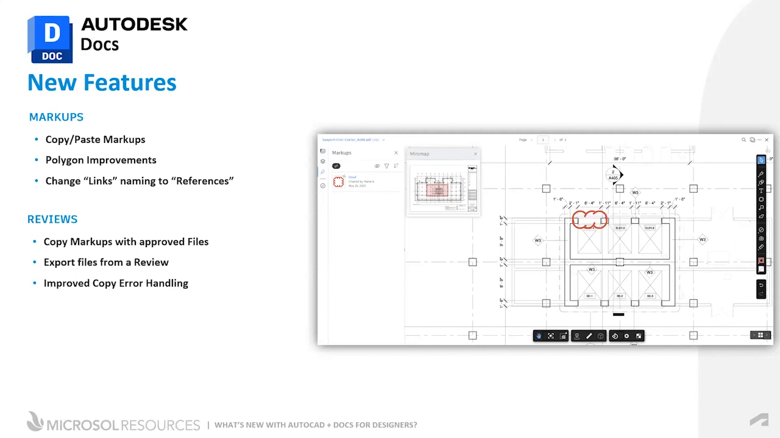We also have some polygon improvements. Users can experience an improved polygon and polyline editing workflow with the new ability to add and remove vertices simply by double-clicking on a line to add a vertex and double-clicking on a vertex circle to remove.